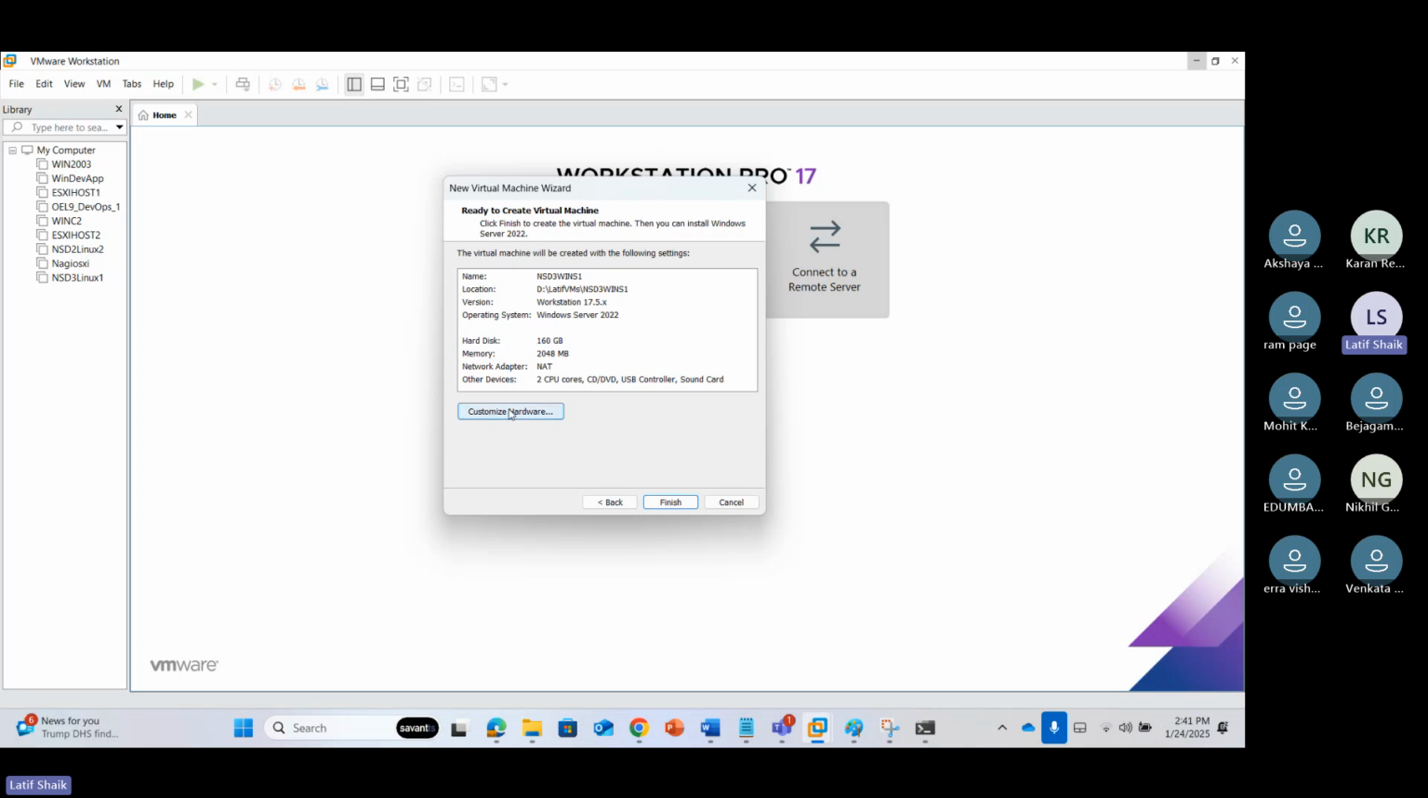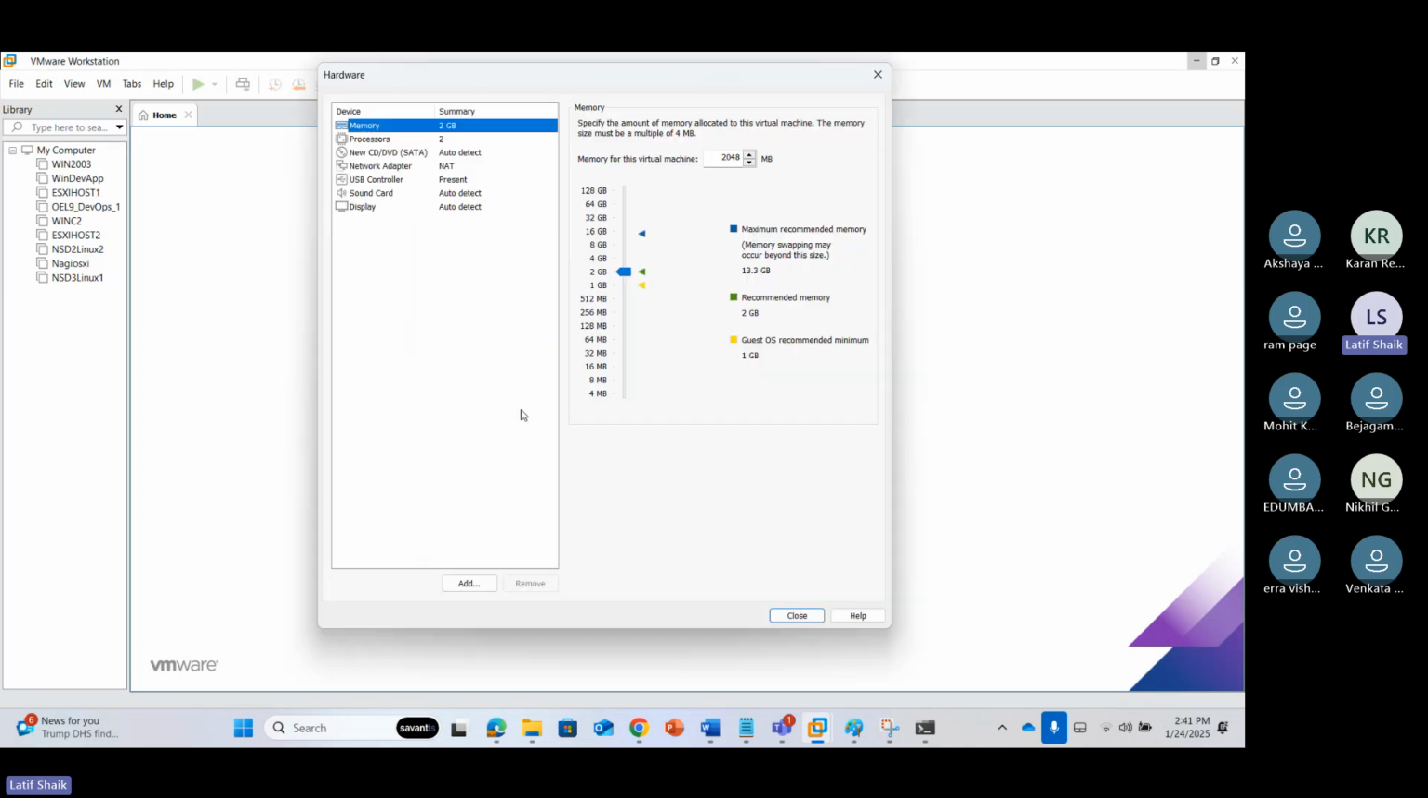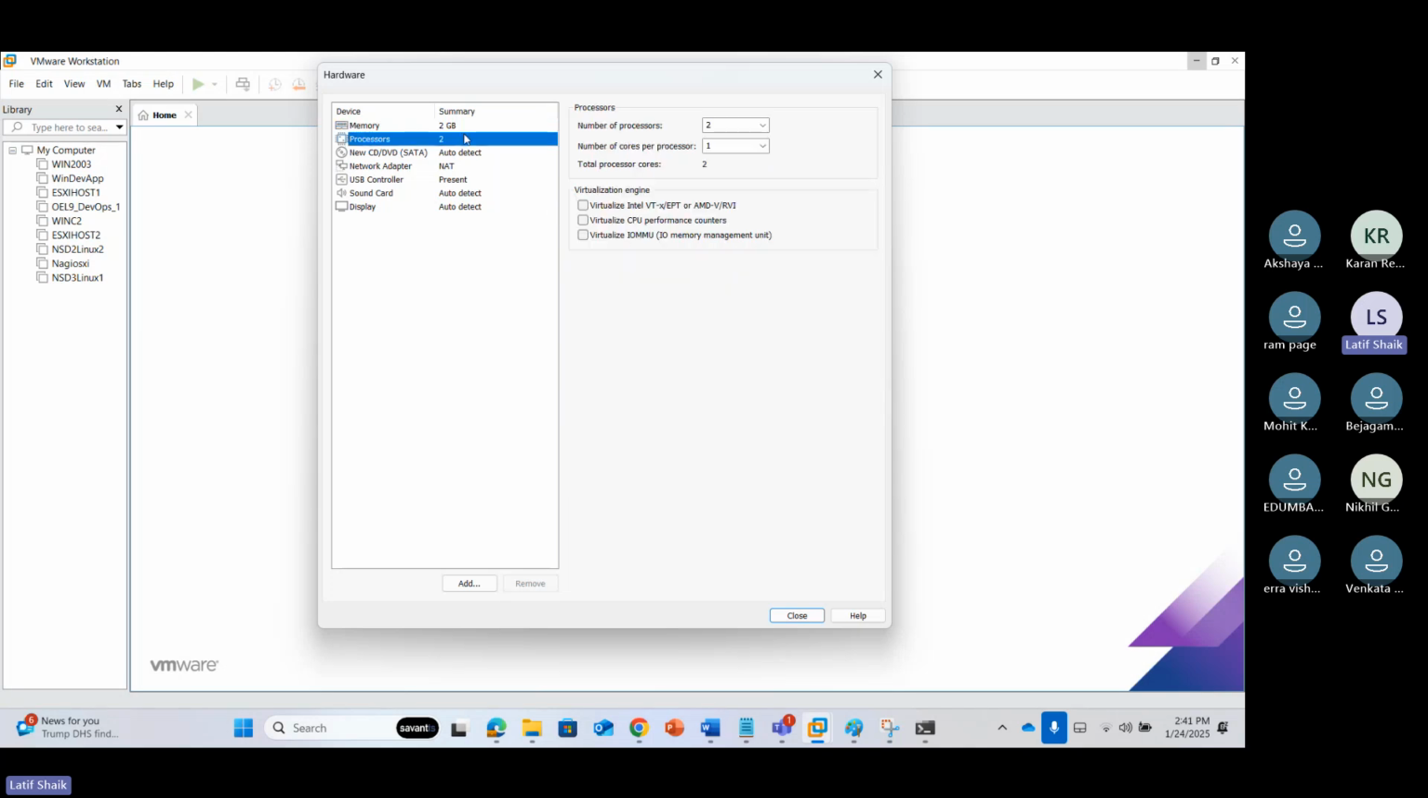Now you have to change a few things here. Customize hardware. It is showing two processors. The memory is 2 GB. Leave it, 2 GB is enough, right? One single processor is enough. Virtualization technology is not required, but I am selecting it. If you are selecting this one, then you have to add three lines. I need nested virtualization.